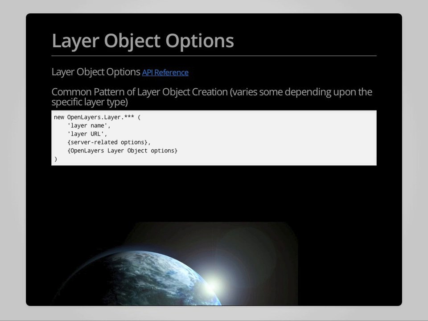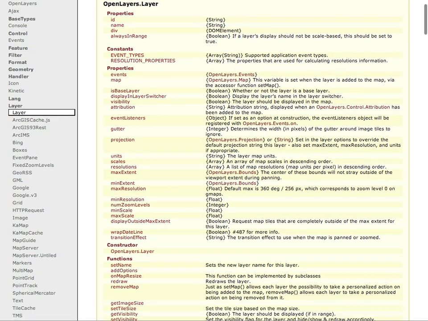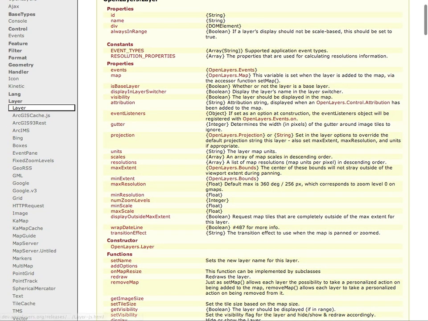As we move on to the layer object and the options related to creating new layer objects, we can think about a common pattern for the creation of layer objects and where the various options fit into that pattern. If you would like to see a full list of the layer object options, you can click on the link in the slide that will take you to the API reference for the OpenLayers layer object. And you can see the various properties here that you can set as options when you're creating your layer object.